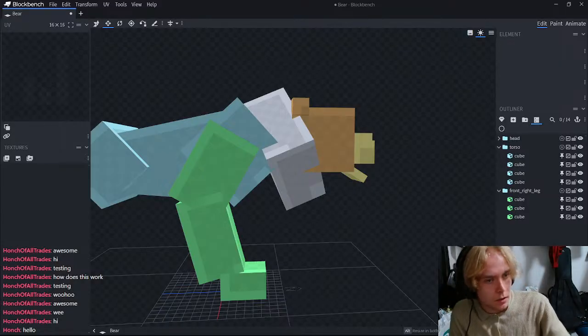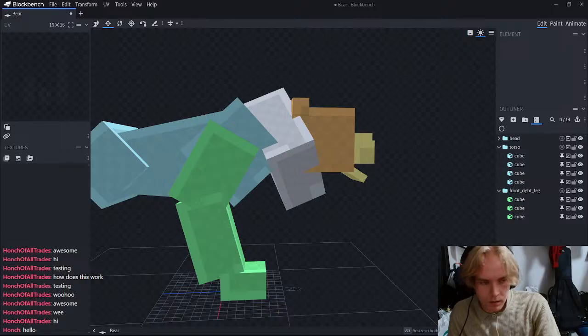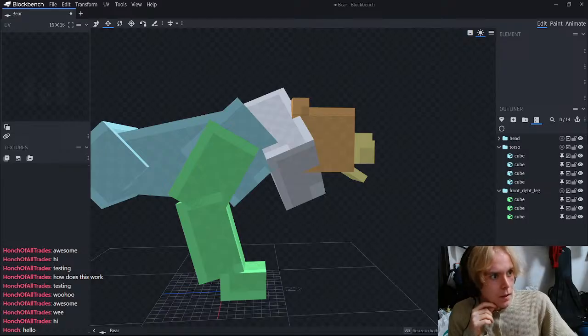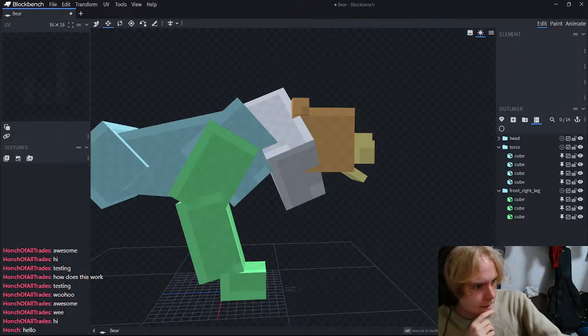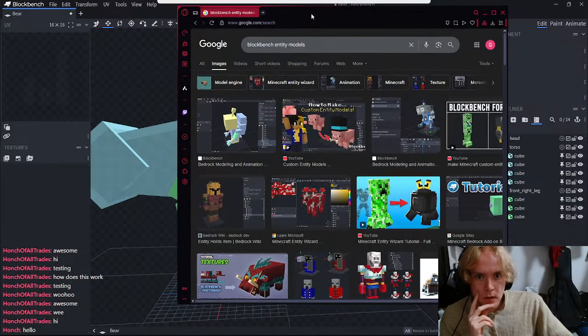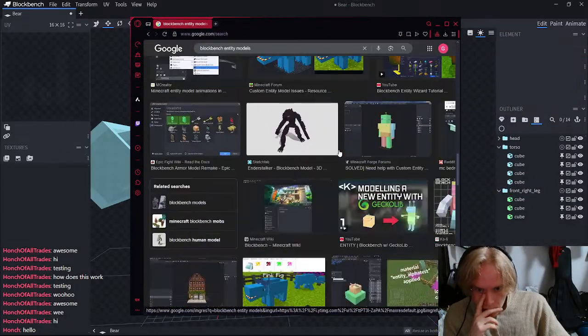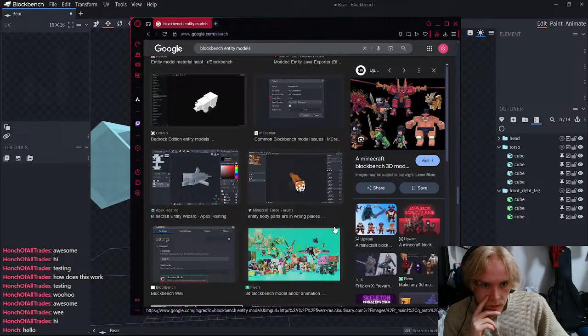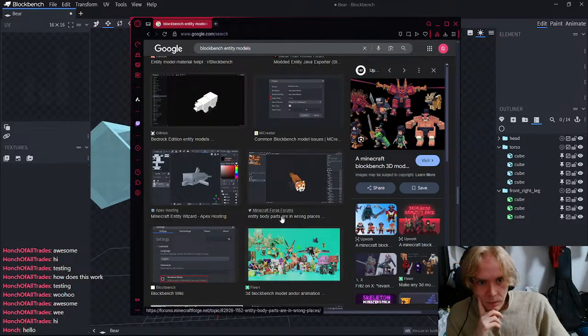Let me look up some Blockbench entity models. How do they handle the joints in Blockbench usually? Let's see. Not well, it looks like. Look at this. Let's see if we can find a good one. This might be something. What's up with this here? Yeah, it looks like kind of how I'm doing it, to be honest.